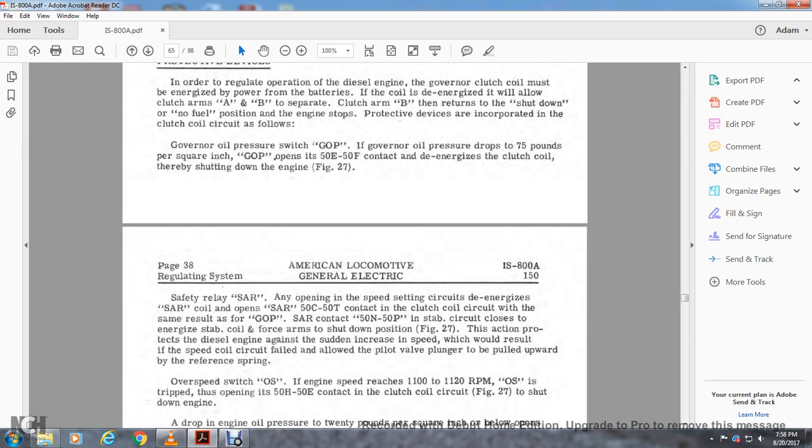All right, your safety relay is your ASR. If the speed setting circuit is de-energized, the safety relay coil opens the safety relay at 50C and 50T. The contact clutch coil current is in the coil circuit with the same resistance as the governor oil pressure switch. The safety relay contact 50N, 50EP.